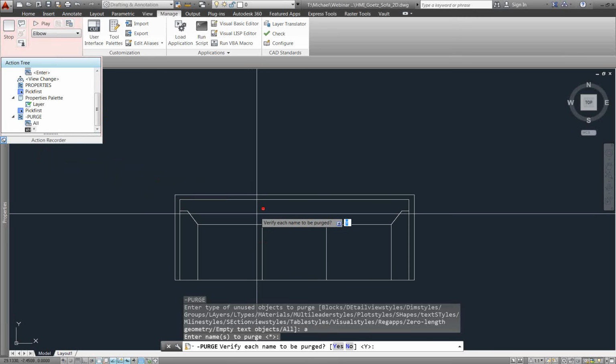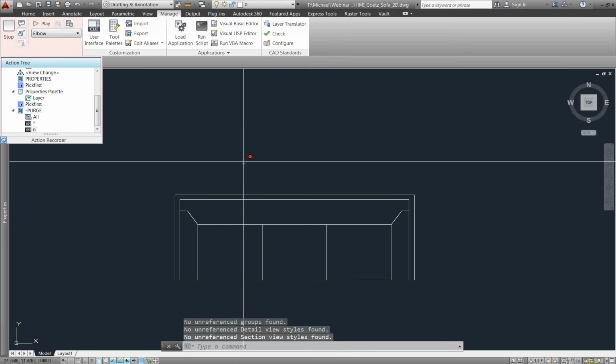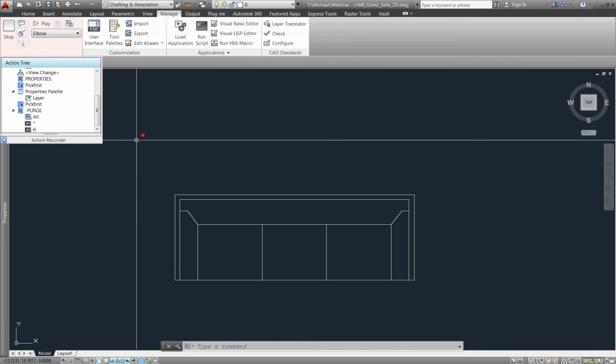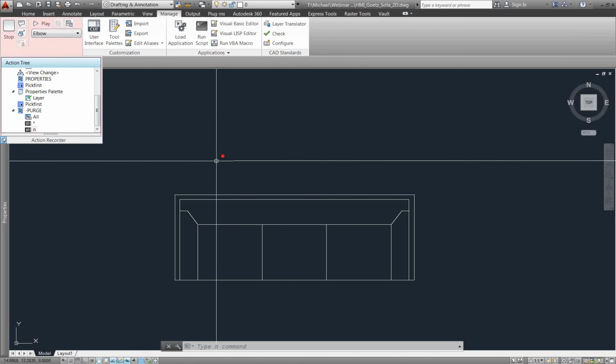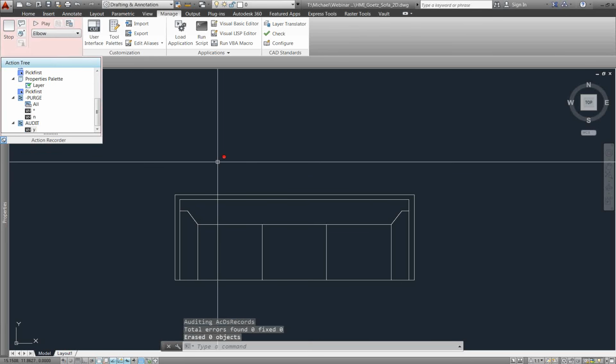Verify each name to be purged, yes or no. Again, I want to type yes or no, or Y or N, so that it doesn't prompt me. I'm going to say no, I don't want to verify everything. And enter. It goes through now. It's recorded the actual purge command out here. It's purge everything out of there. And if I wanted to, I could also, let me actually do this. I'm going to go ahead and type audit. Fix any errors. Yes, I do want to fix errors. Enter. Okay, so it's run through and run an audit on this block.